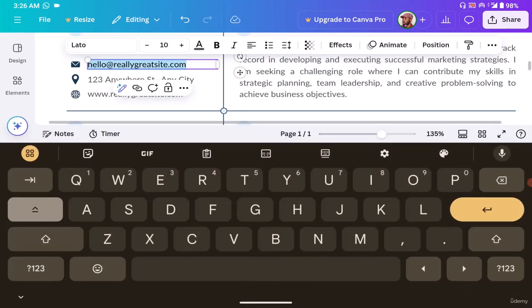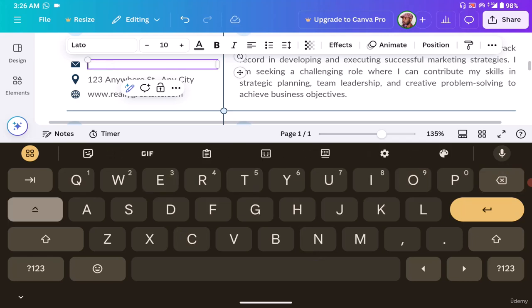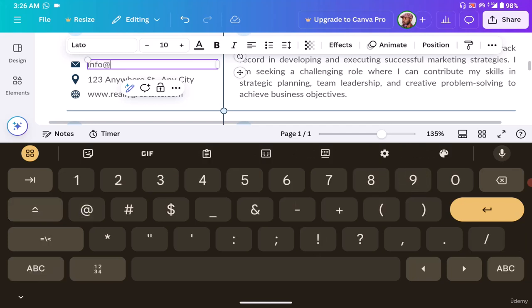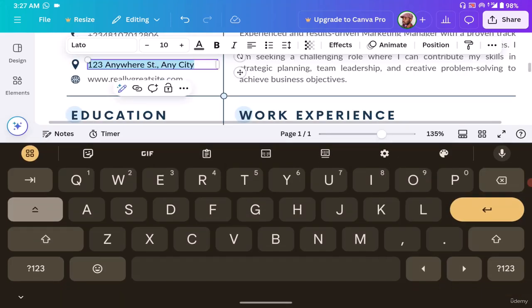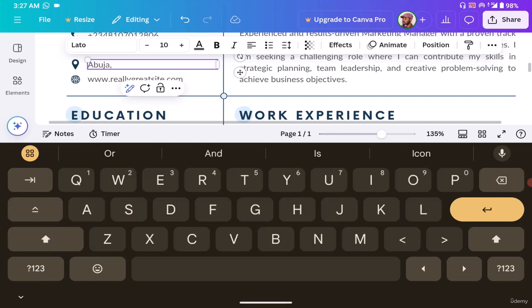And my email address. I'll just change my email address to info, yes, I have an official mail. I'll change it to info at billardtech.com. Yes, I have that. So info at billardtech.com. So my address, I could change my address to Abuja, Nigeria.